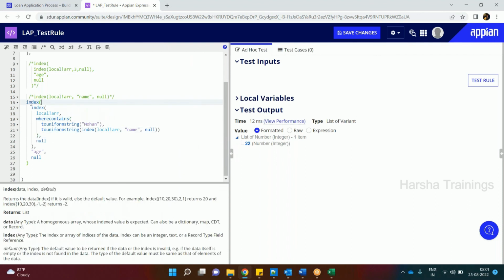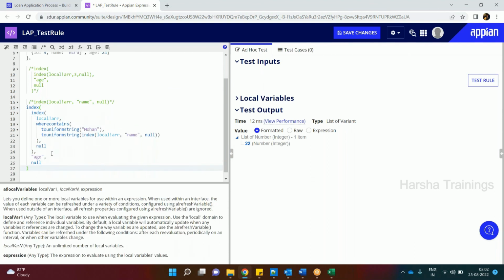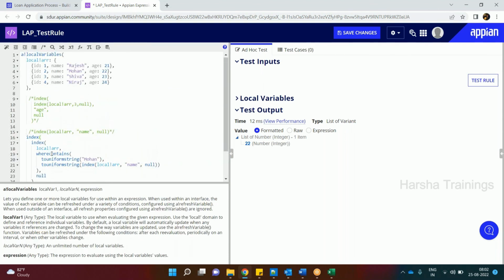So this is the index function, and we will be using the index function a lot of times. That's why I just wanted to walk you through.